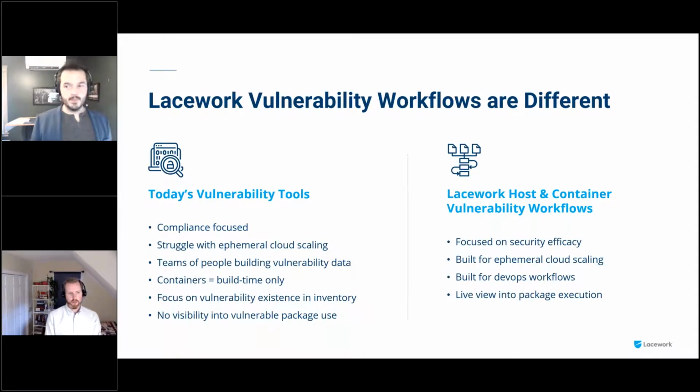Where today's tooling and traditional VM approach is oftentimes compliance focused. It's not built for that cloud scale and the ephemeral nature. It's not about the people that are building and the containers. It's really more about just, do we have vulnerabilities? Do they exist? Are they in our inventory? But it's not about what my environment looks like right now, what's active, and what I need to worry about in terms of where I'm actually vulnerable. That's where we come in.